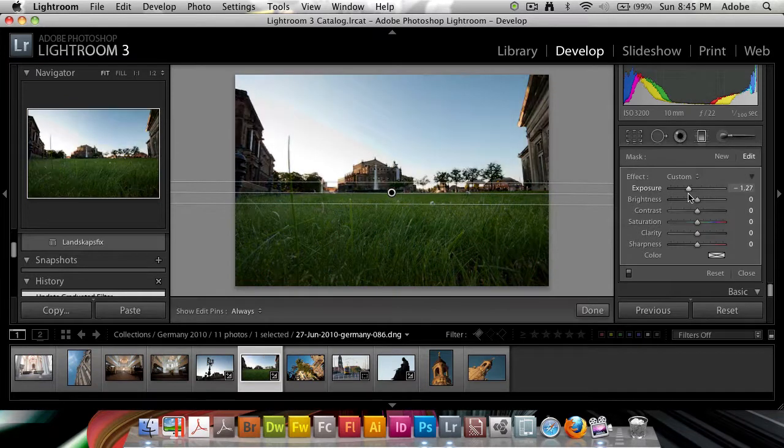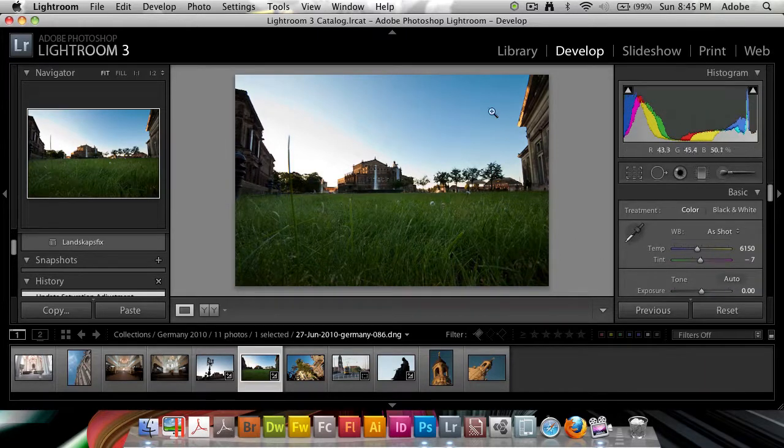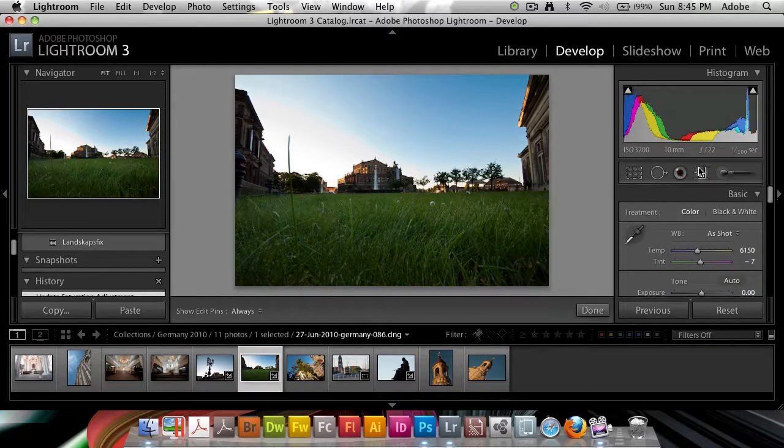Since this is fairly overexposed from the beginning, I can't do too much, but I can do a little bit here. I can also increase the clarity slightly and the sharpness, maybe even the saturation, to give the illusion of a bluer sky here. If I click away, you see here how it looks after the fact.